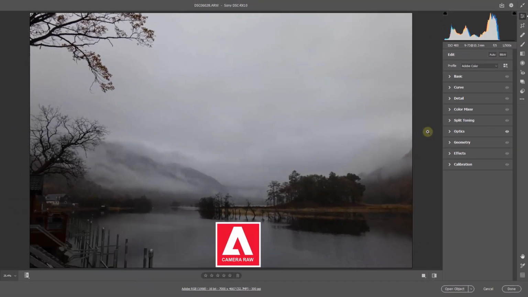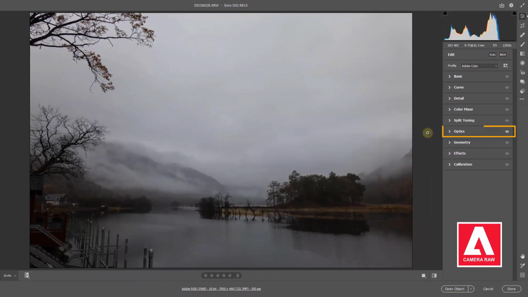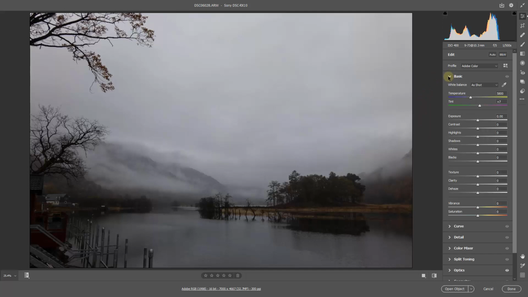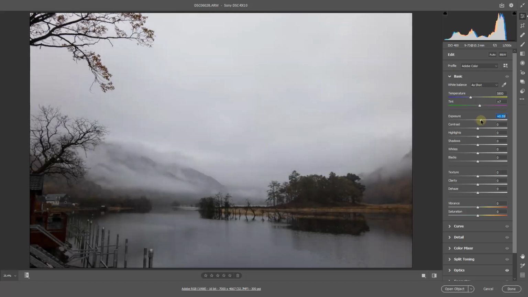The place I usually go to first whenever I open an image into Adobe Camera Raw is the optics. But because this image was shot with a Sony RX10, the chromatic aberration and lens corrections are already built in. So I'm going to go straight to my basic tab because I think what we're going to need here is mainly exposure, clarity and colour. So let's squeeze just a little bit of exposure, and I'm watching mostly the bottom part of the image here, not the sky at the moment.